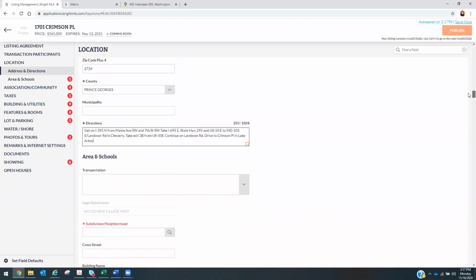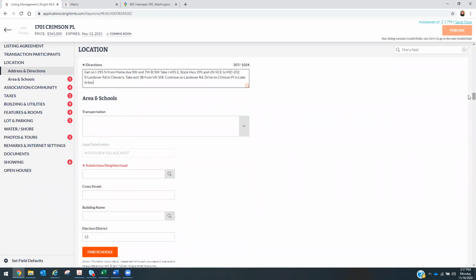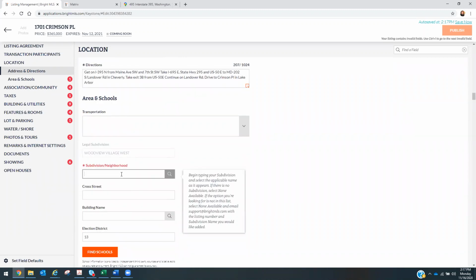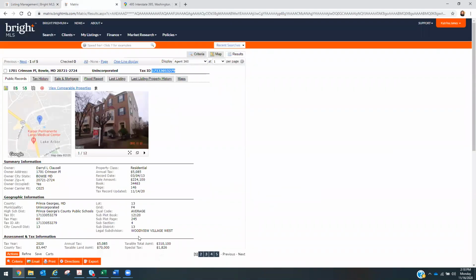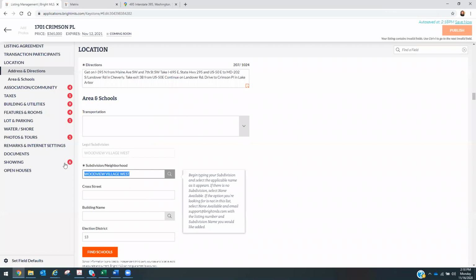Okay. Next thing it's going to ask you for is your subdivision. And if you didn't already know, you can find that information on your tax record. It's Woodview Village West. Okay. Yep, Woodview Village West. Perfect. You're doing fine. You're doing perfect.